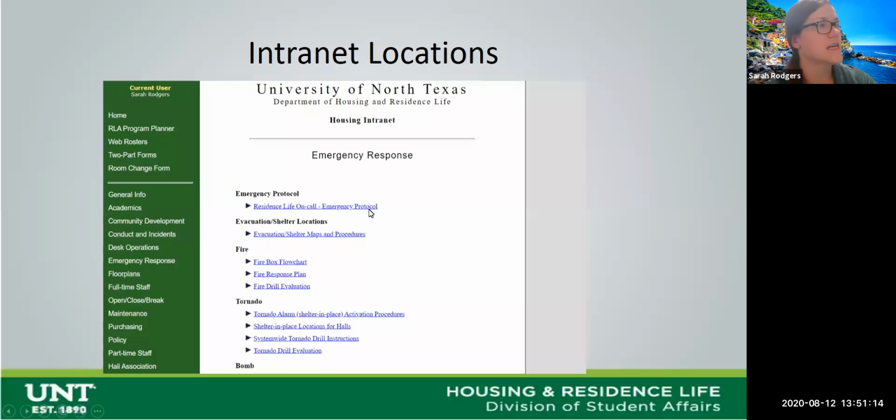protocol. First, this is the on-call protocol. What you'll notice about this document is that it has the desk procedure, the RA procedure, and the CD procedure. So it actually has perspectives from each staff member. This also has other documents that are important for emergency response that we'll probably touch on throughout the presentation. But you've got your evacuation, so where you would need to go as a checkpoint location, and your shelter in place locations as well. Fire procedures, tornado, bomb threat checklist, all very important items that you can find here.